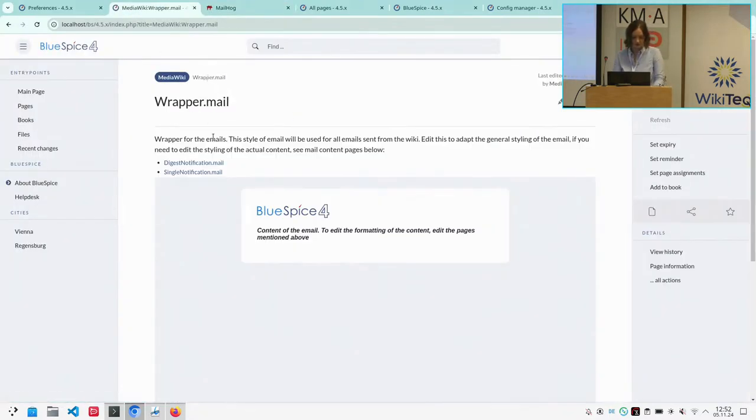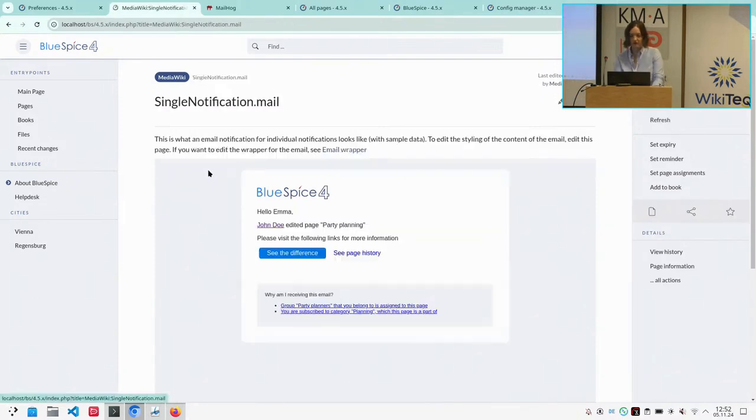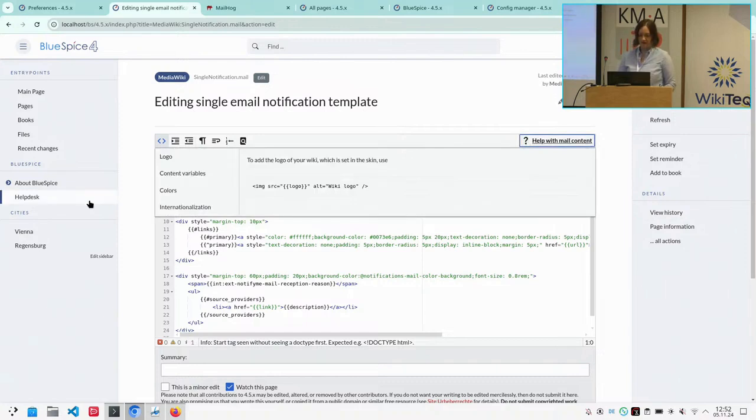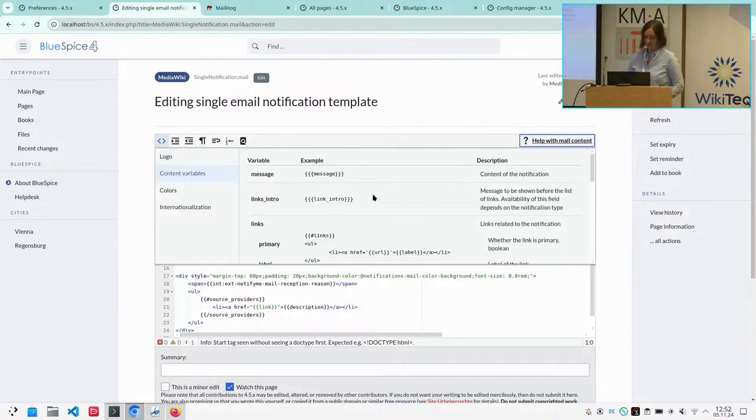So I'll show you quickly also the single notification, because you have to keep in the wrapper.mail this content part, otherwise the content will not get passed into that one. And then you have here all your HTML, and you can also link, for example, to the user page if that's necessary for you or not, but that's also available here again with the help of what you can do.